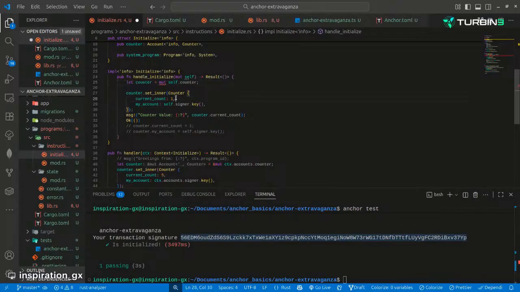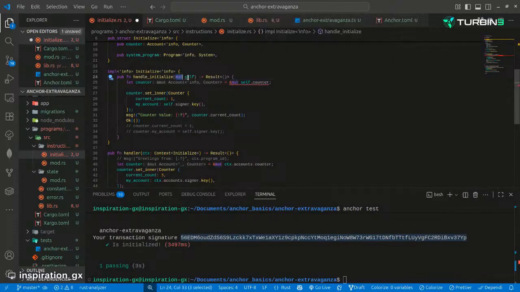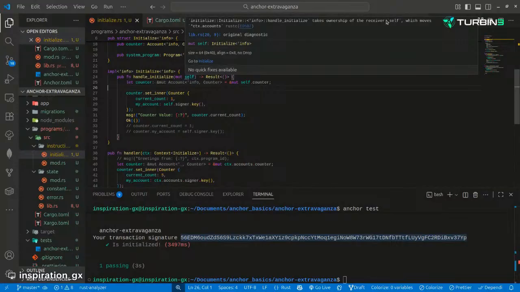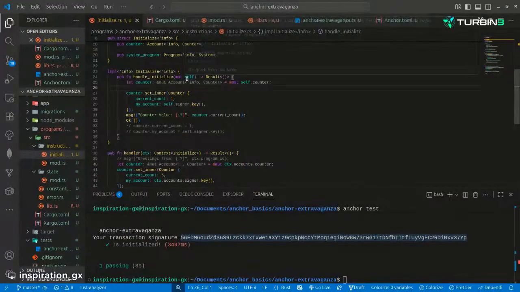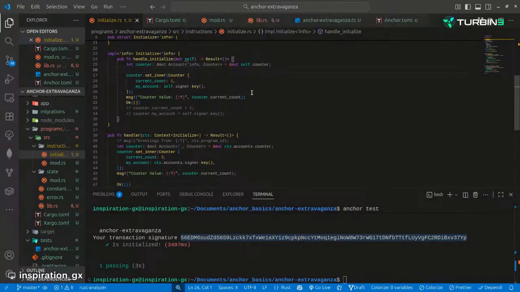Counter immutable reference, let's borrow it here instead. Yeah, so I can get self here. So that way to not move to the problem again. Cannot mutate an immutable variable self. Cannot borrow self as mutable. I mean, I'm rusty on my Anchor currently. So what is this one? It takes ownership of the receiver self, which moves. I have to even figure out where the move is coming from.